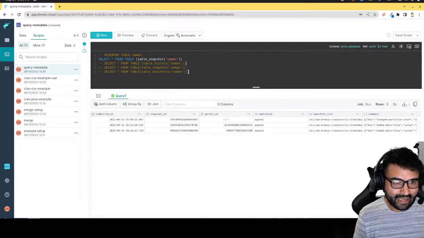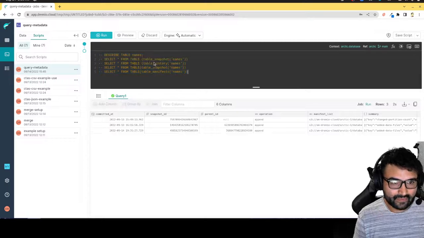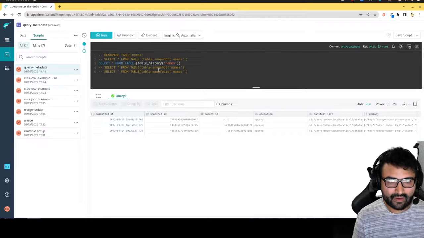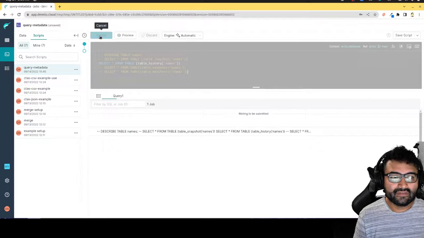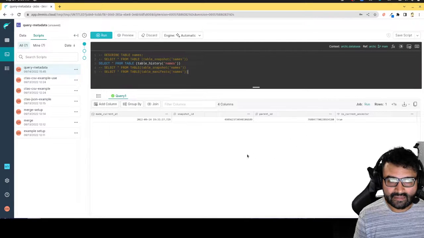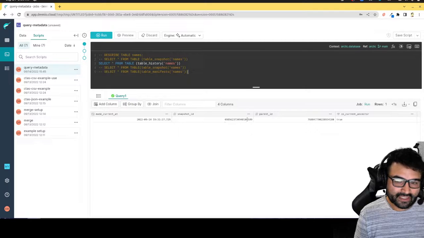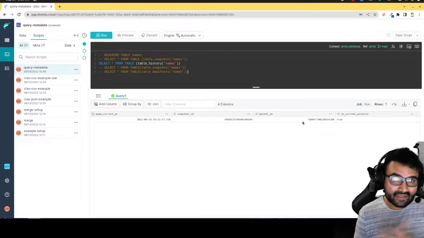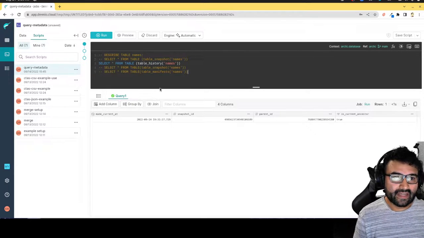Then I can also take a look at the history of the table. So let's take a look at that. Here I'll see some data about the history, like what's the current snapshot's ID, what's the parent snapshot, these kinds of little bits of data.